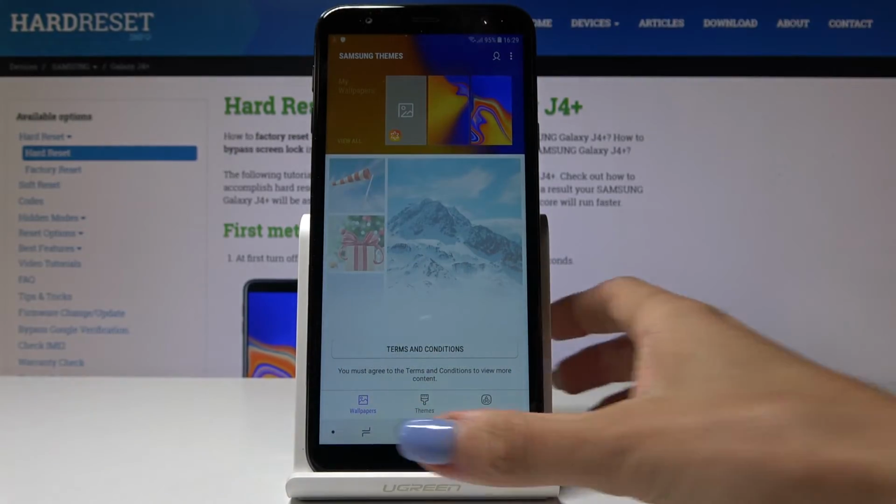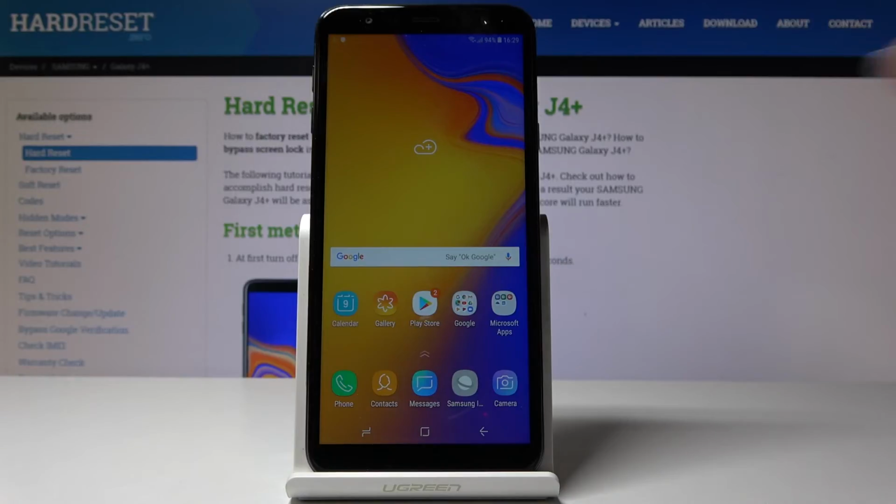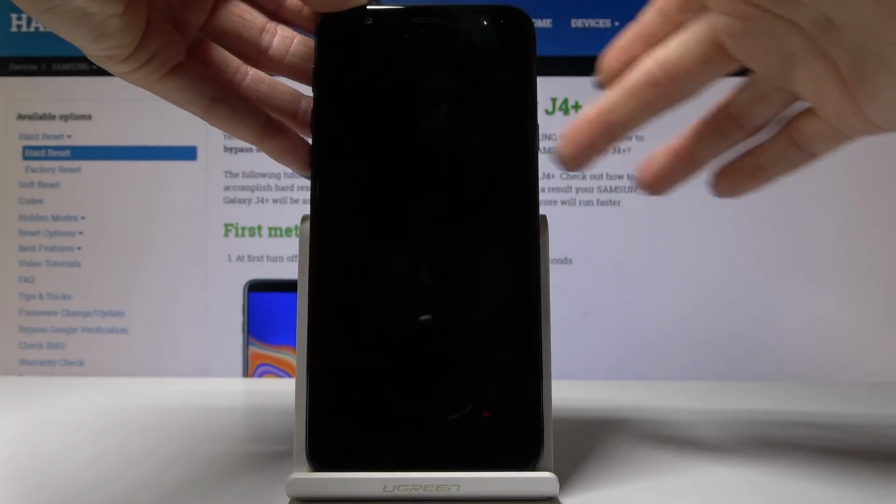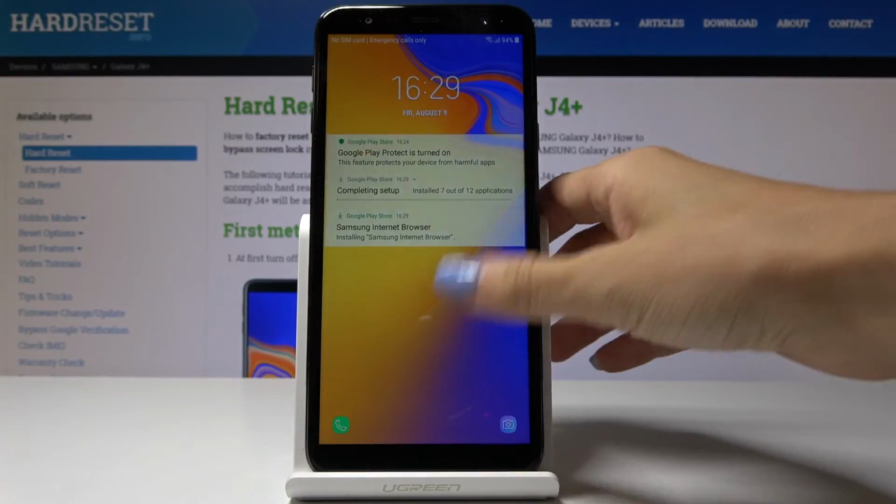And that's it. From now on, your brand new wallpaper is covering both your home screen and also the lock screen. So that would be all.